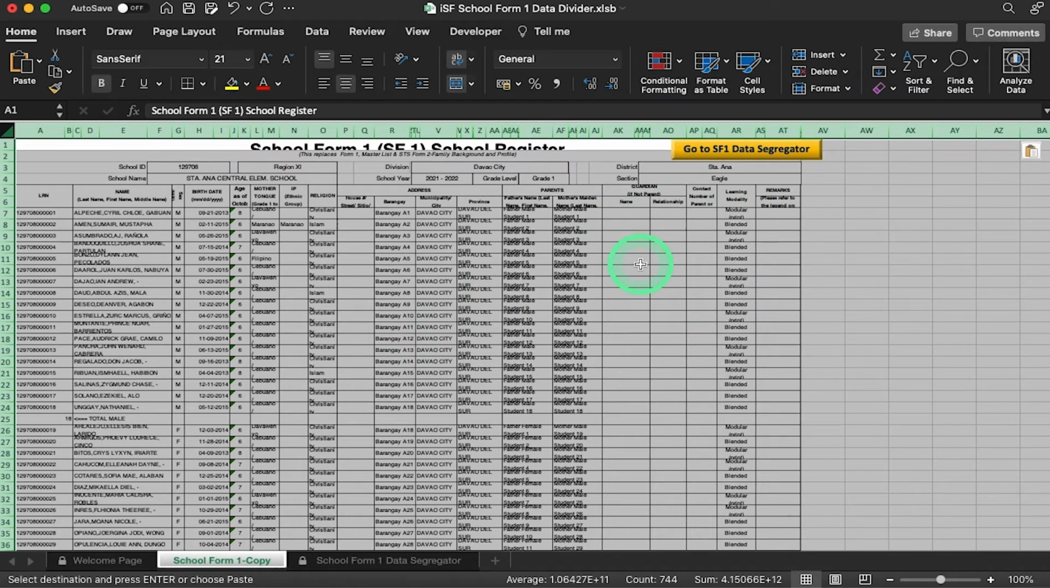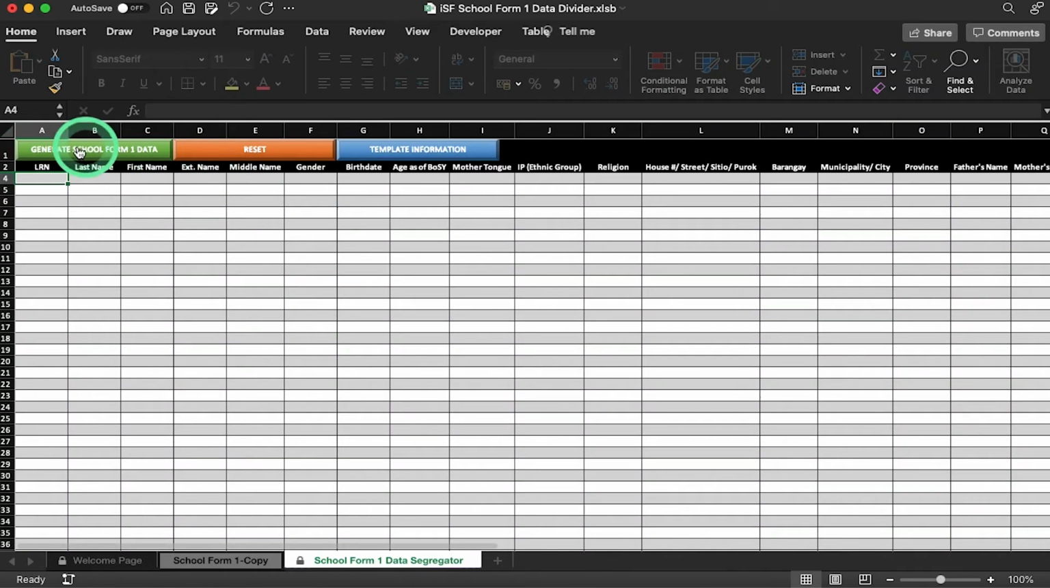Now, click the Go to SF1 Data Segregator button. In this worksheet, you can see there are 3 buttons you can use. The Generate School Form 1 Data button, which will automatically dissect your learners' data into their respective cells. Following that will be the Reset button, in case you wish to paste a new School Form 1 from the LIS in our blank sheet previously. And of course, our Template Information button, which is the property ownership of this file.